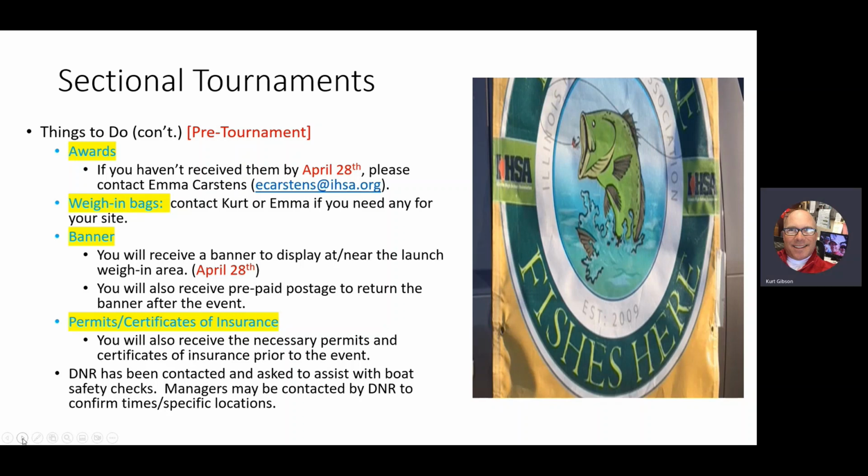So again, just thinking about some things pre-tournament wise, April 28th is going to be a key date for you to mark on your calendar. By that date, you should have, first of all, received your awards. They'll be likely coming directly from our supplier, A&M Products. But by April 28th, those should be at your school. If they have not arrived by the time you receive your mail on the 28th, please contact us. Reach out to Emma, and we'll search to see where those are.